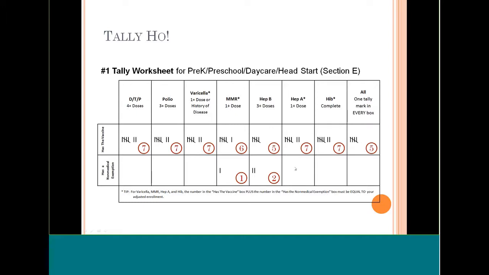And now's a good time to do a double check. So for each of the tally worksheets, there is a tip down at the bottom here, and the tip offers you a way to double check your work and make sure that you actually tallied all the kids in the age group. This tip for this age group reads that for varicella, MMR, Hep A, and Hib, the number in the has the vaccine box plus the number in the has the non-medical exemption box must equal your adjusted enrollment for that age group.